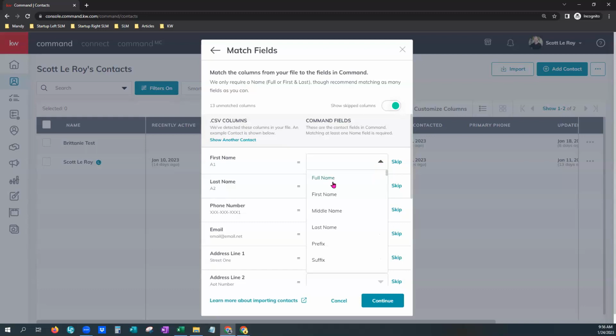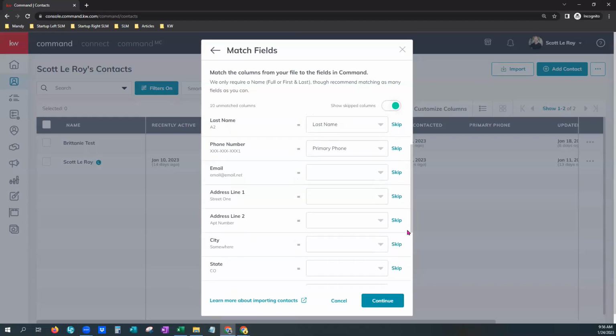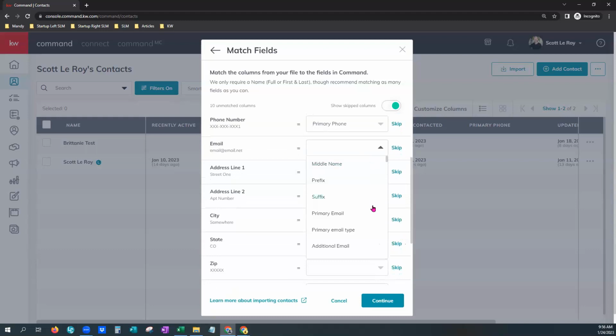So first name, we're going to find the first name field. Last name on our spreadsheet should be put into the last name field in Command. Phone number should be primary phone right here. We're going to scroll down. And for email, primary email. Address, we're going to scroll down. Primary address, line 1. Primary address, line 2.